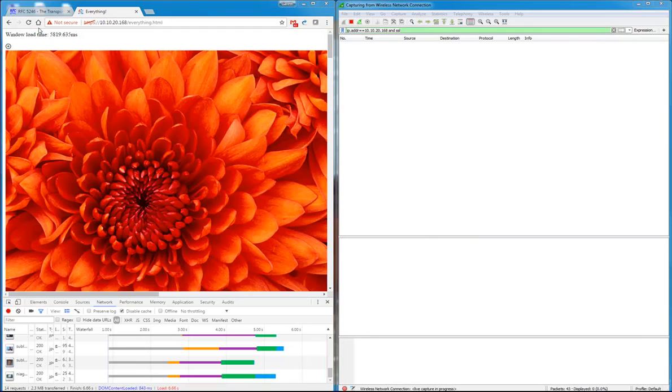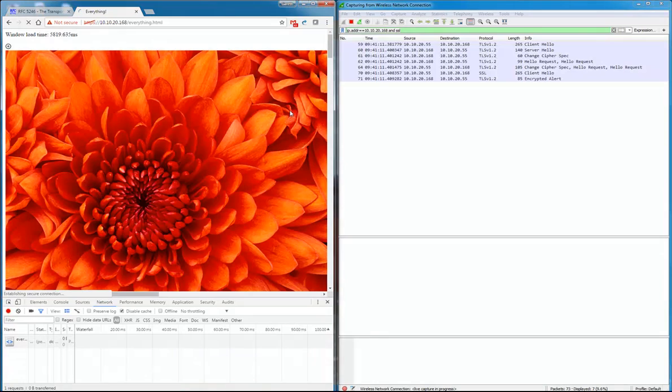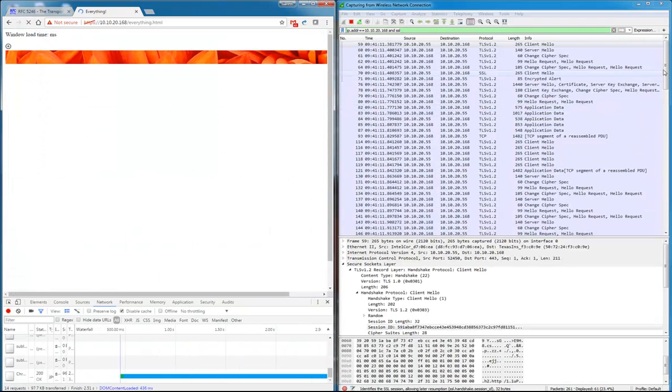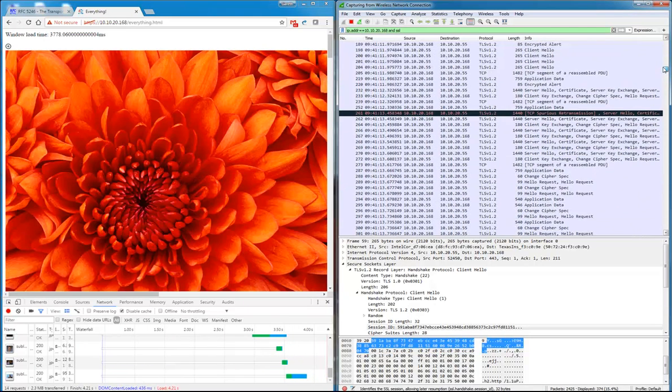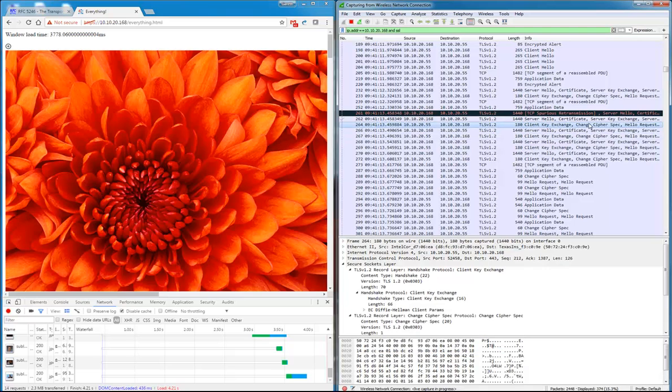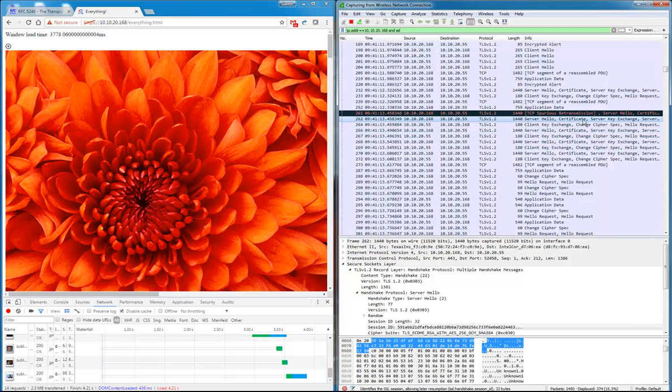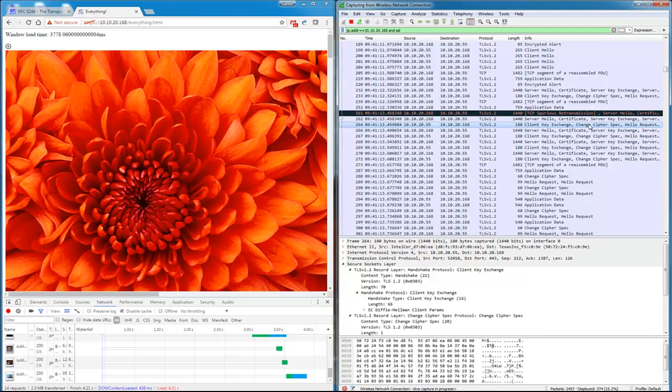What I'm going to do now is just hit refresh on the browser and have a look at the traffic that's getting generated. So when I look down this traffic, you can see all of a sudden we've got some server key exchange messages happening. Okay, and this is basically doing the full handshake again, just on a simple browser refresh.